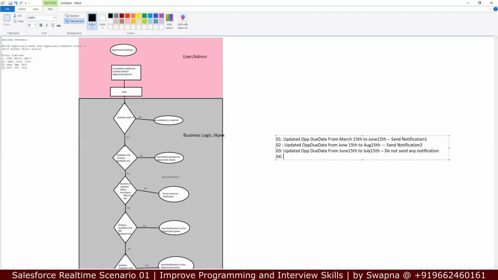Four: updated the opportunity due date from null to June 15th, which is the current quarter. Send notification 1.